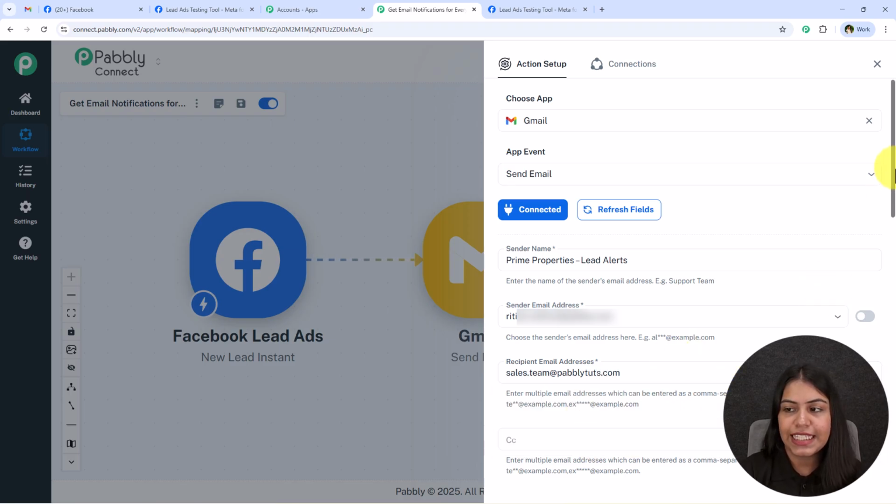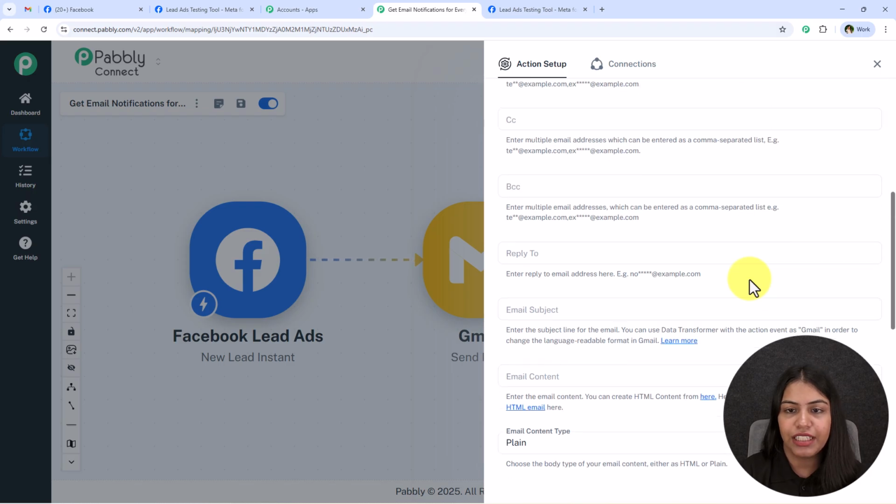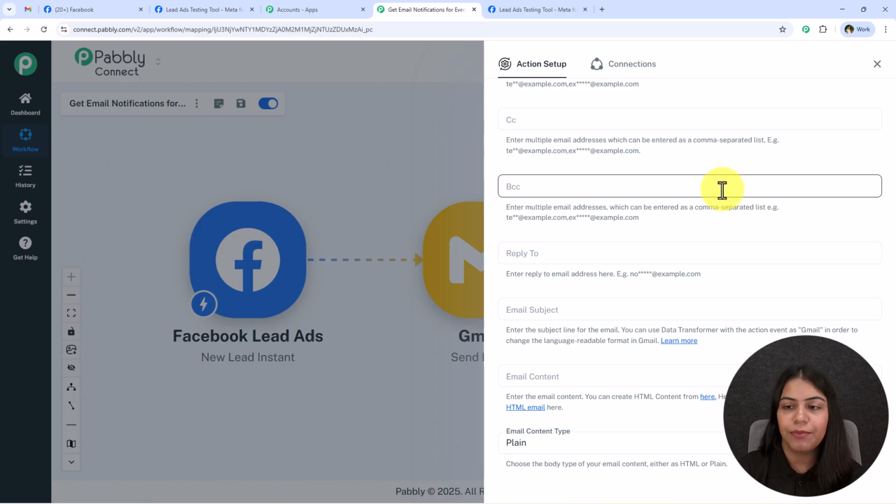The next is the CC and BCC. So if you wish, you can definitely fill it out, but both of these are not required. If you wish to send the email to someone else too, you can definitely fill out this CC and BCC.